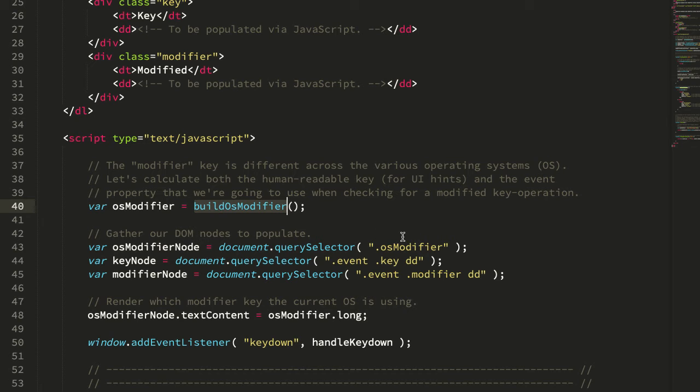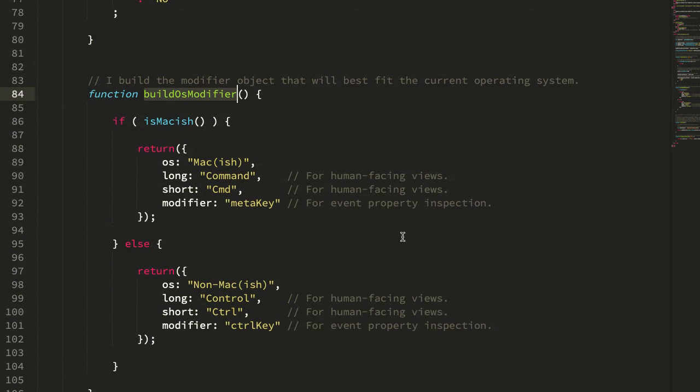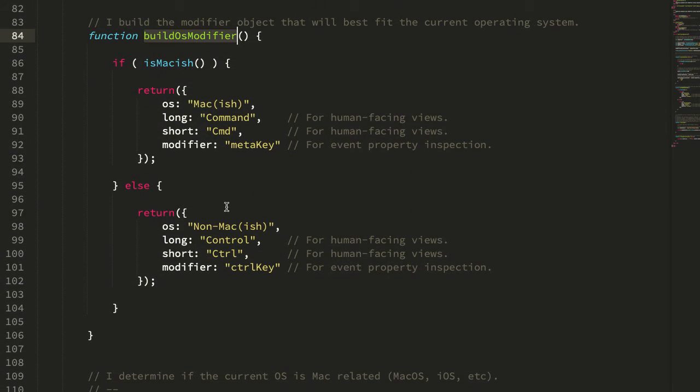So if we jump down to the build OS modifier, what you can see is we're going to return two objects, one for when we're on a Mac-ish, so a Mac-related operating system, and one for everything else. On the Mac-ish operating systems, our modifier key, that is the property that we're going to use when inspecting the event object, is going to be the meta key. And everywhere else, it's going to be the control key. So you'll see later that we're going to use the .modifier property to inspect the event object.